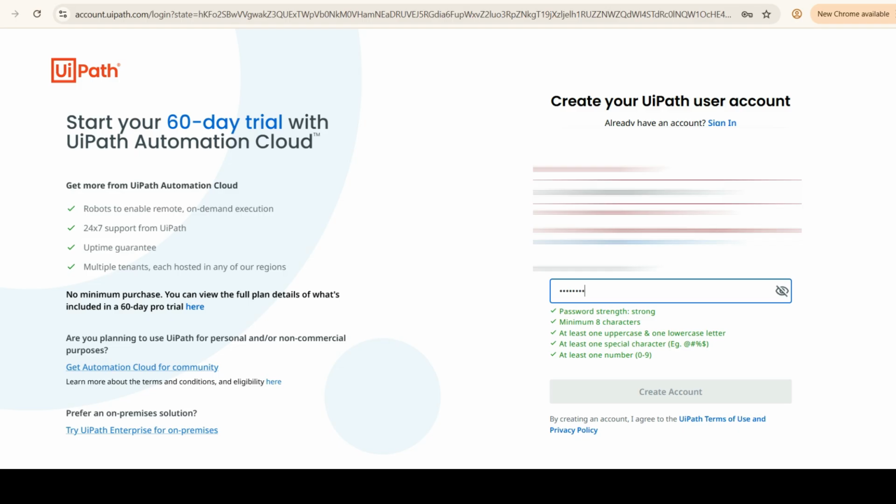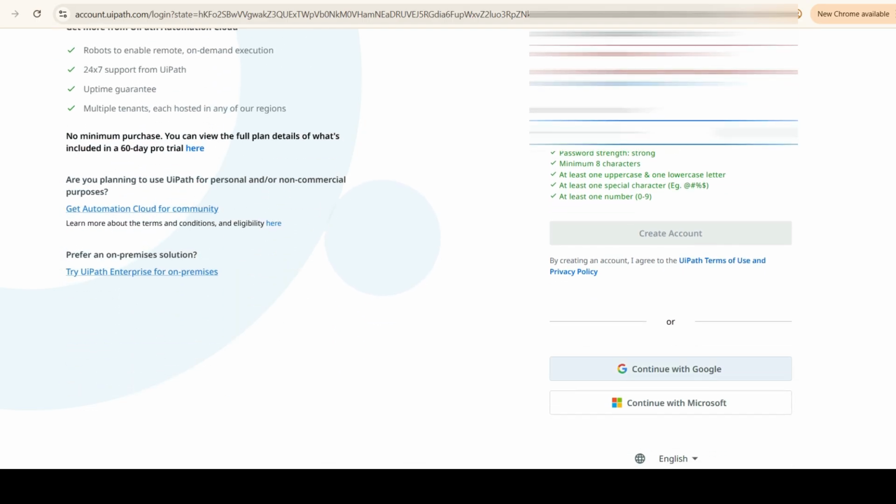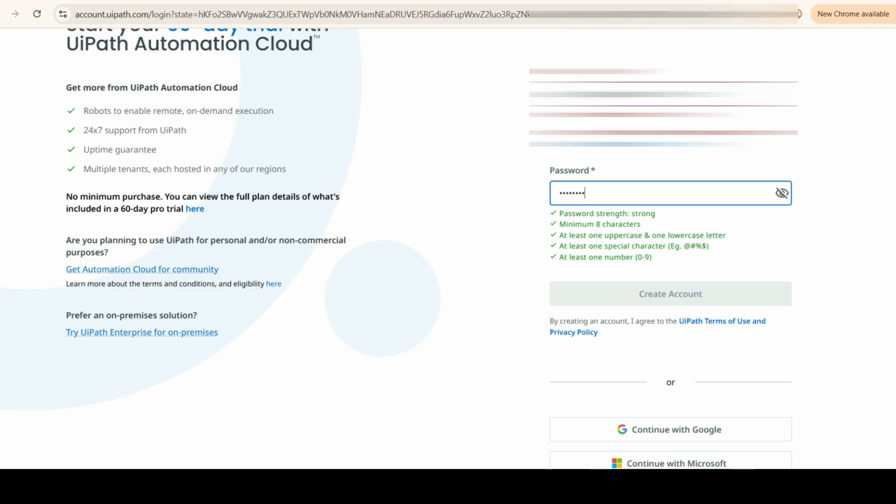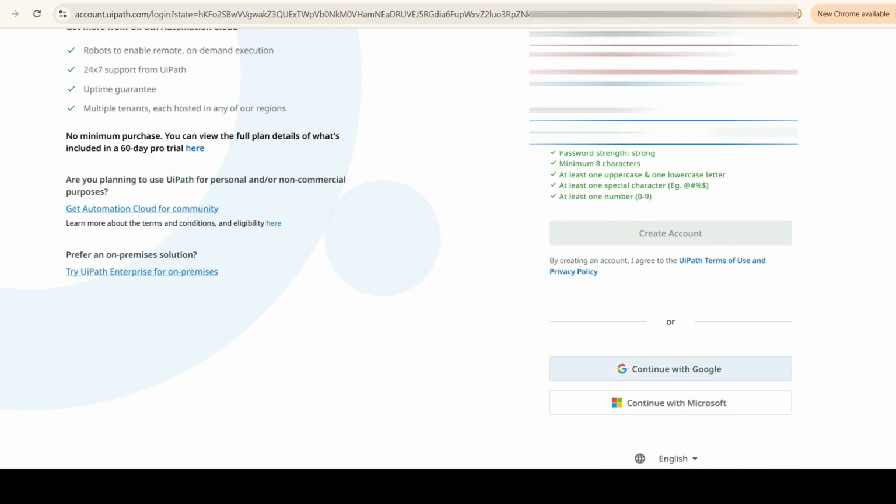But currently it is not accepting Gmail accounts, so we have to give only business accounts. There is one more way: we can continue with Google as well, so that we can continue directly with our Gmail account. So I will go with the Gmail account.